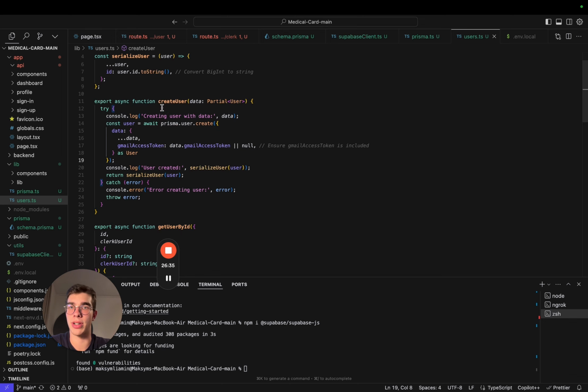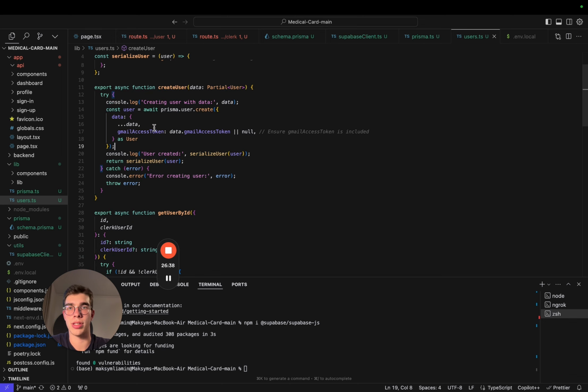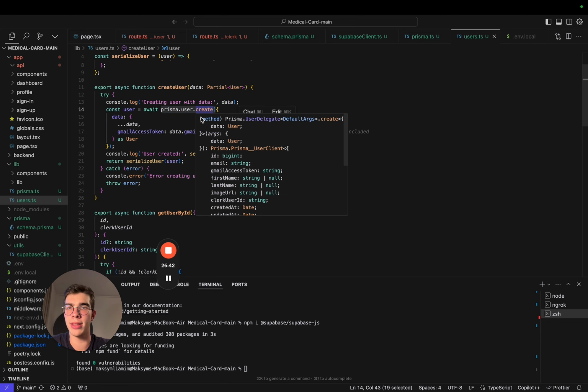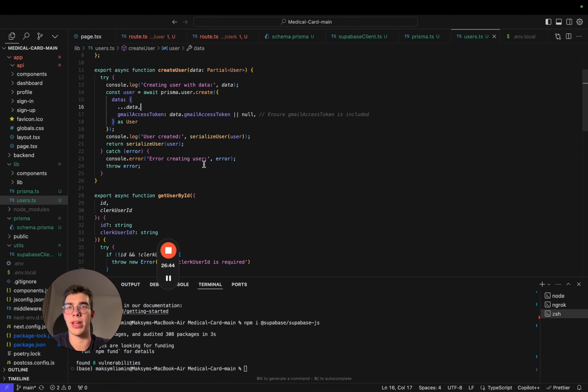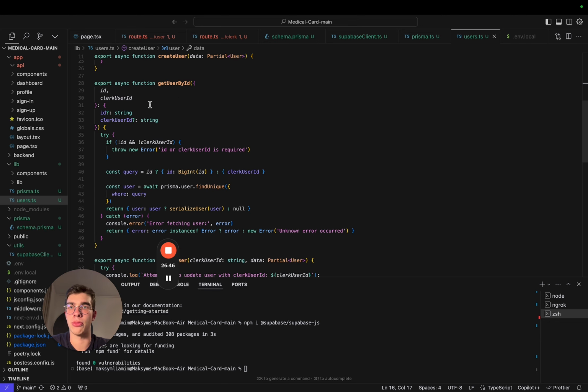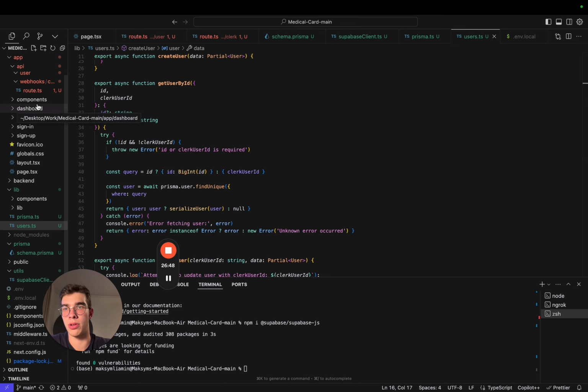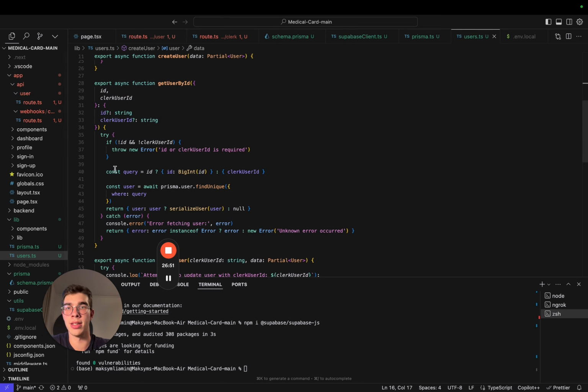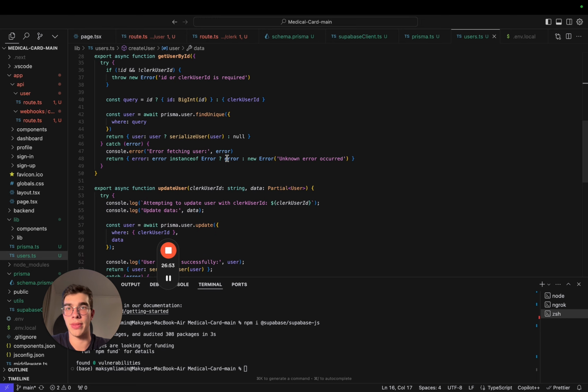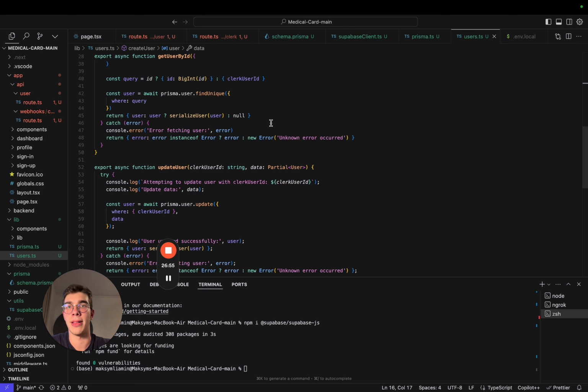Okay, and here is a function to create our user. So nothing special. We are doing Prisma user create. We are getting the data. We are getting the Gmail access token and moving forward. Now we are getting user by ID. Remember what we did here in user route.ts. This is exactly where we use it. And we are converting also BigInt and finding unique, serializing the user.